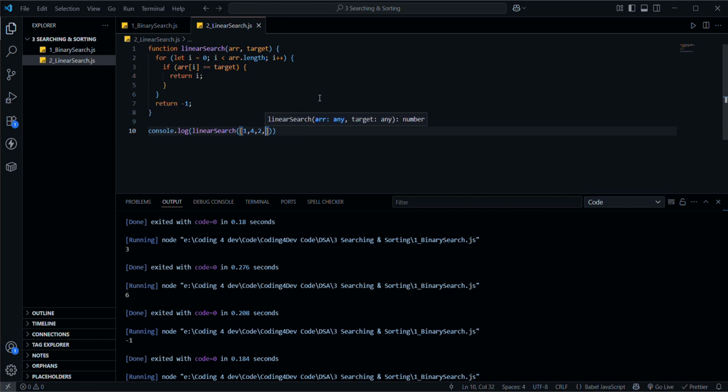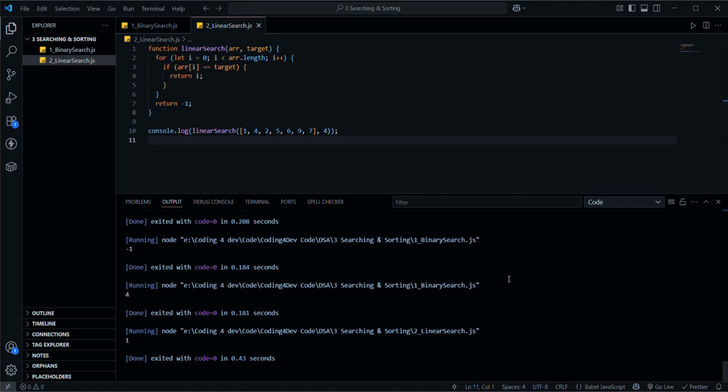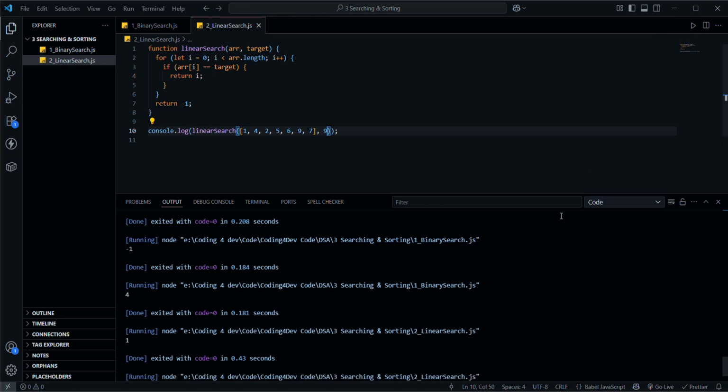We find 4, so the target is 4. Let's run it. It gives 4 is at index 1, with 0-based indexing. Now let's check 9. It says 9 is present at the 5th index, which is correct. Now we give another element that is not present in the array, like 10. Run it, and it gives -1. So our code is properly working, and this is the other searching question that also works on unsorted arrays.